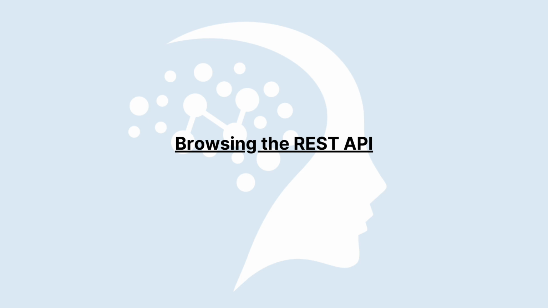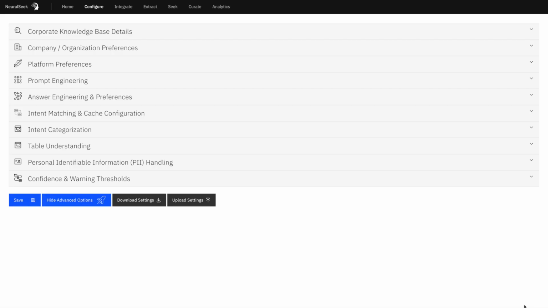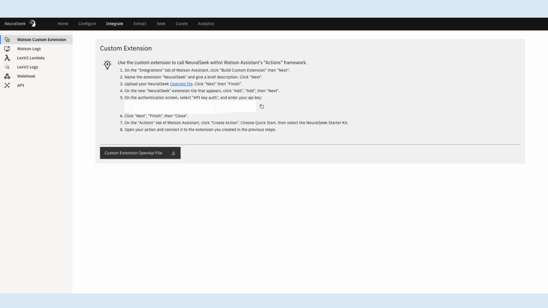Begin by opening your NeuralSeek instance. Click Integrate tab on the top of the menu. Before we can test out the REST API, we first need to provide a valid authorization key. In the first page, Watson Custom Extension, copy the API key authorization by clicking the copy icon next to it.